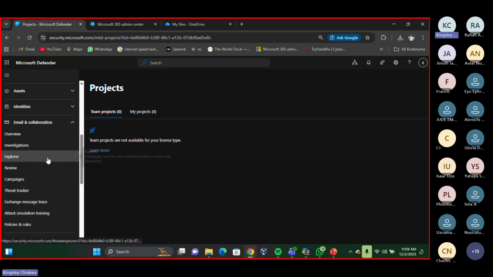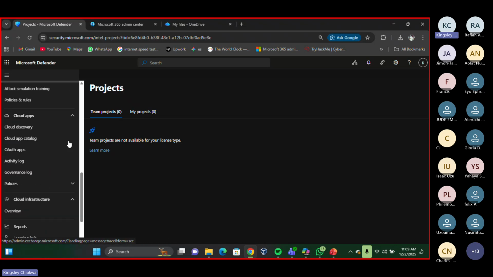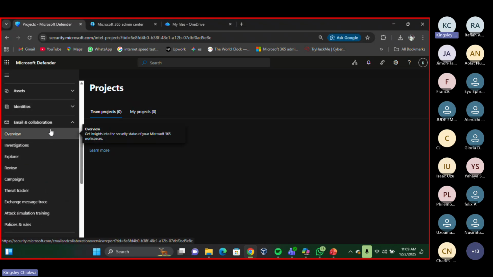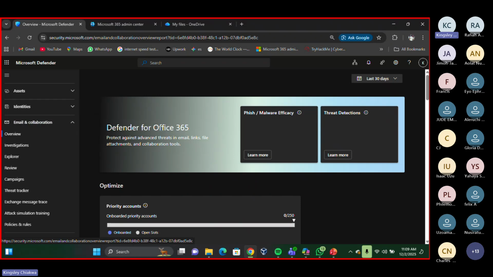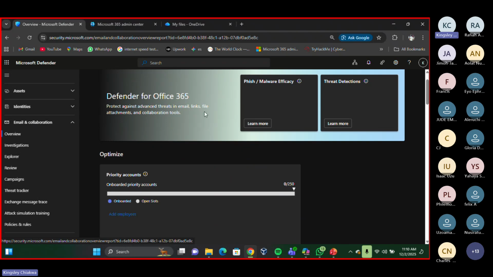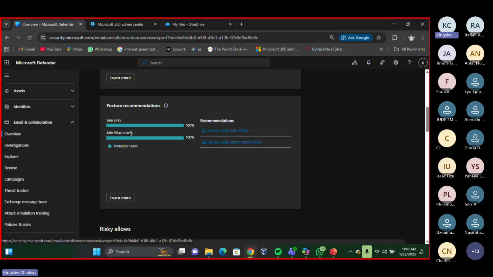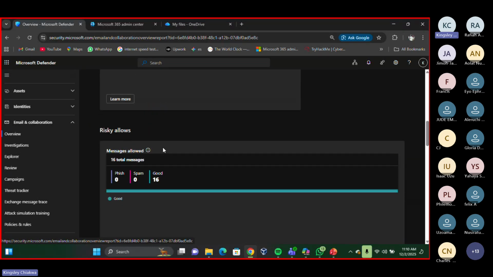So email and collaboration. This is the major part. Email and collaboration is where the majority of Defender for Office 365 work lies. You can see most of it from here. We'll start with the overview. Here it says Defender for Office 365 protects against advanced threats in email, links, files, attachments, and so on. And then you can see safe link, safe attachment, risky, allow, all here.